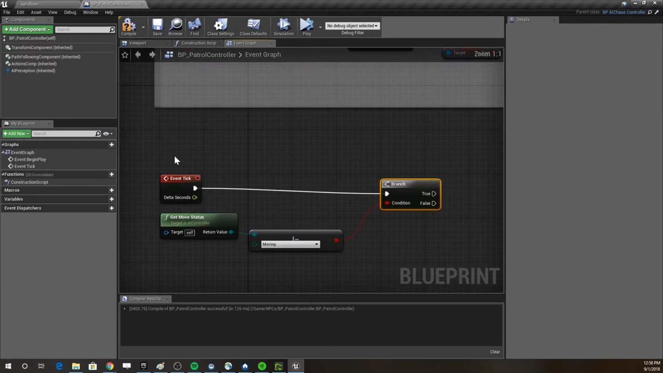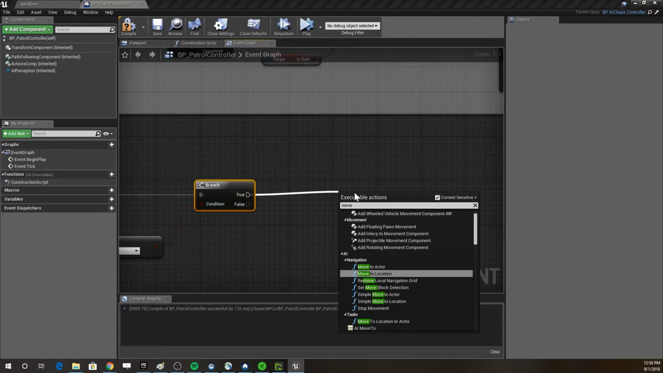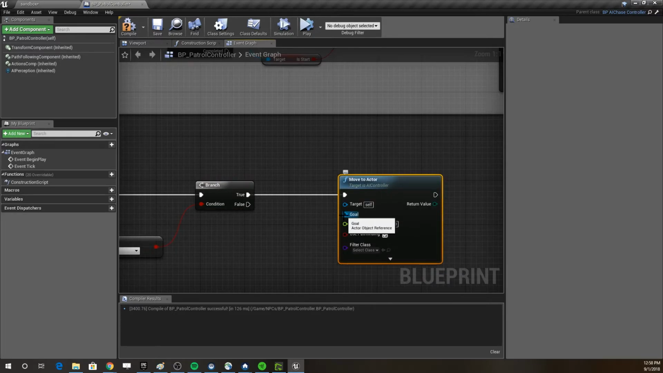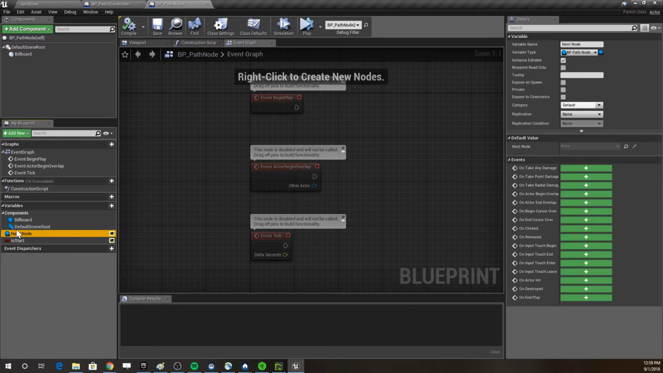Perfect. So what this will do is, as tick is happening, this will block anything if the pawn is moving. And if it isn't moving, that's where we can do something else, which is another move to actor. So then we want to move to the next node, but that next node is dependent upon the current node that it's moving to, and we're storing that next node value. If you recall, we're storing that in the path node. Next node is here.